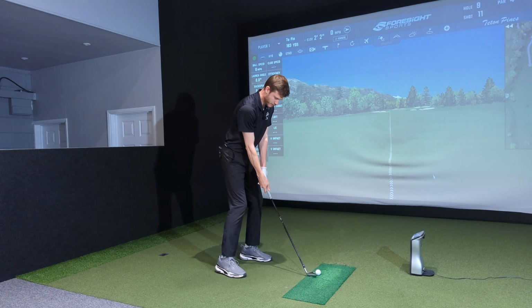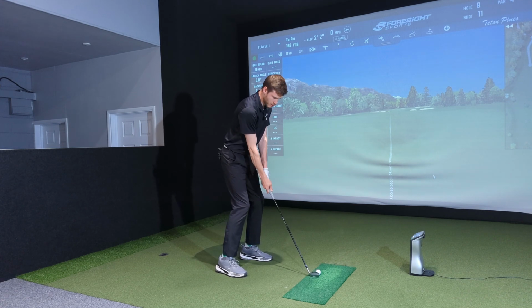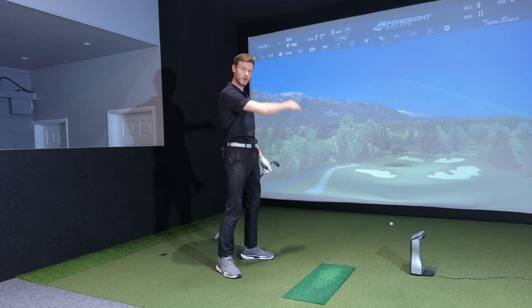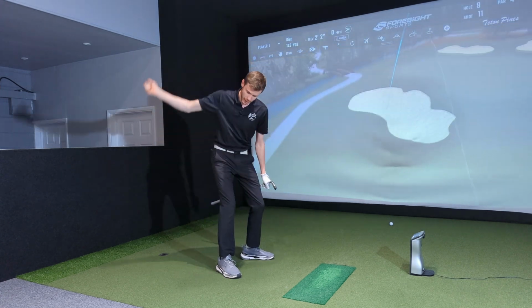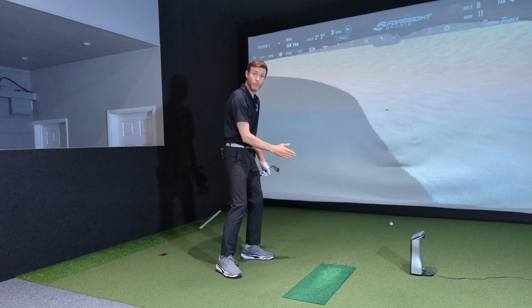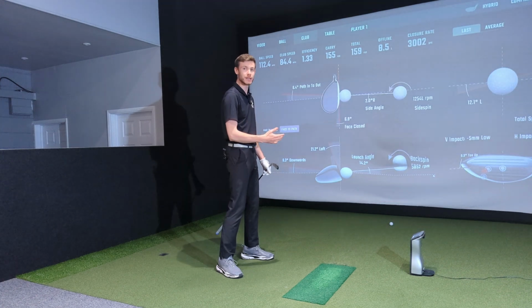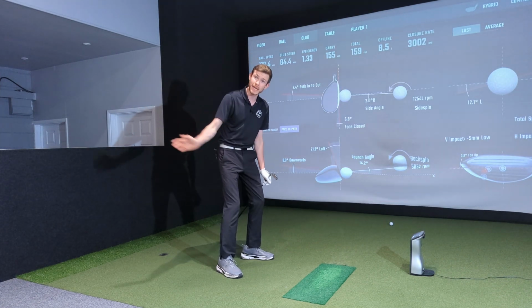So if we go ball position a bit further back, low and low, it's quite a big right to left. I'm feeling low hands coming into the ball, ball position a bit further back. It's a really easy way of starting to budge that path from the inside.